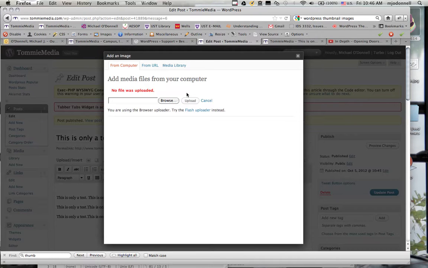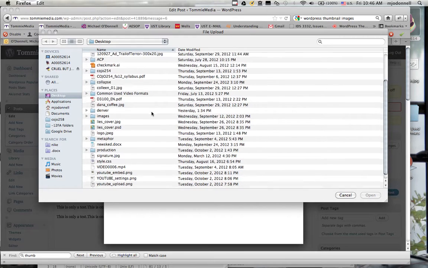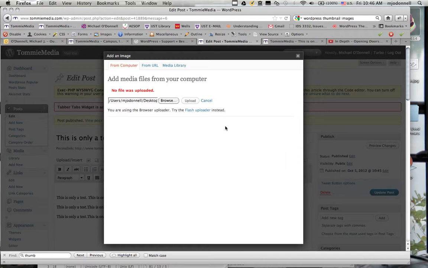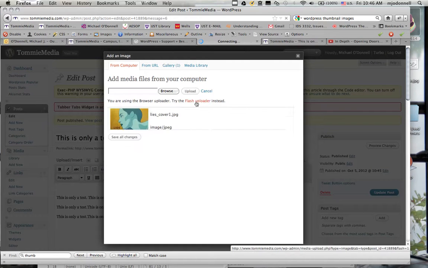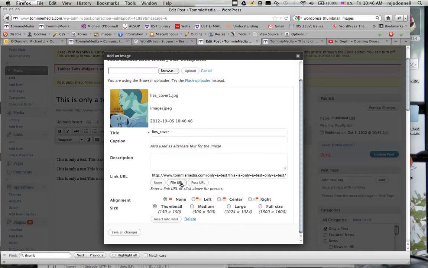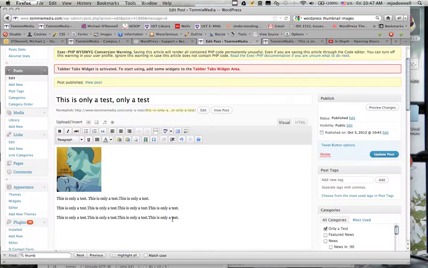So I'm going to upload an image here. First, we'll browse for it. And I have some nice square images here. Here's a JPEG. And upload. And here's our image. And we click thumbnail. And we want the post URL. Okay, not the file URL, the post URL. So anybody who clicks on that thumbnail is going to be taken to the post. And then we can go insert into post. And then we have to, now remember, we've already published this, so we have to update the post.